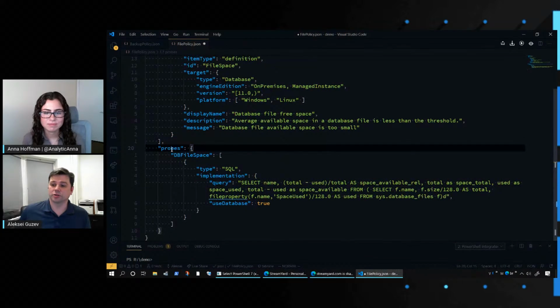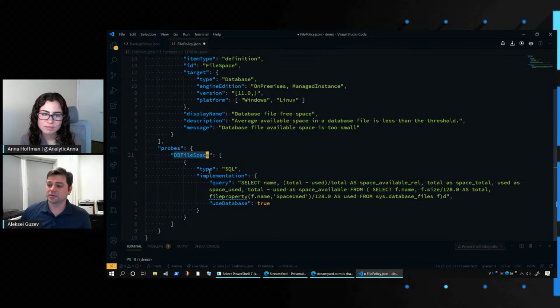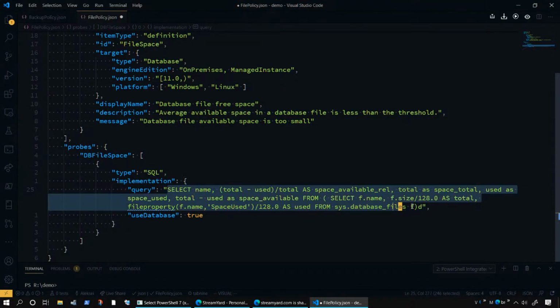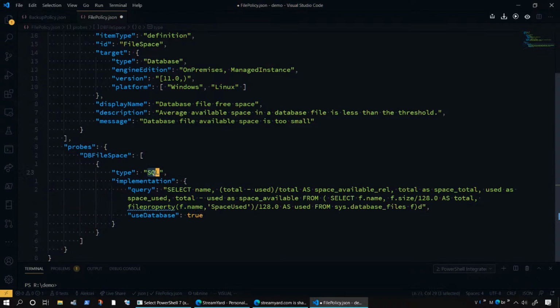I add another JSON object named probes, and I define a probe DB file space, which is a SQL probe. It just contains a SQL query, which gets file name, available space ratio, total space, and so forth from the database files view. We can create not only SQL probes, but WMI probes or PowerShell probes, which will have a WMI query, for example, here. But now I use just a SQL probe, and the result set from this query will be the result set of the probe.